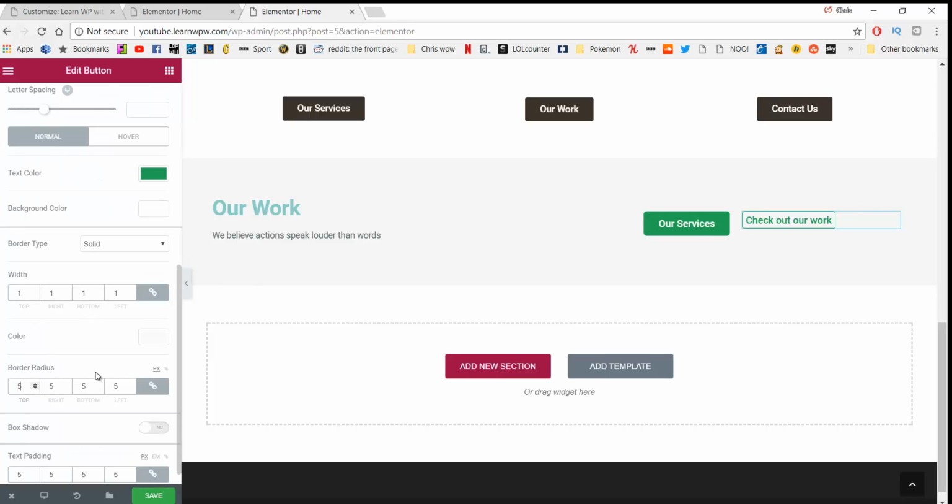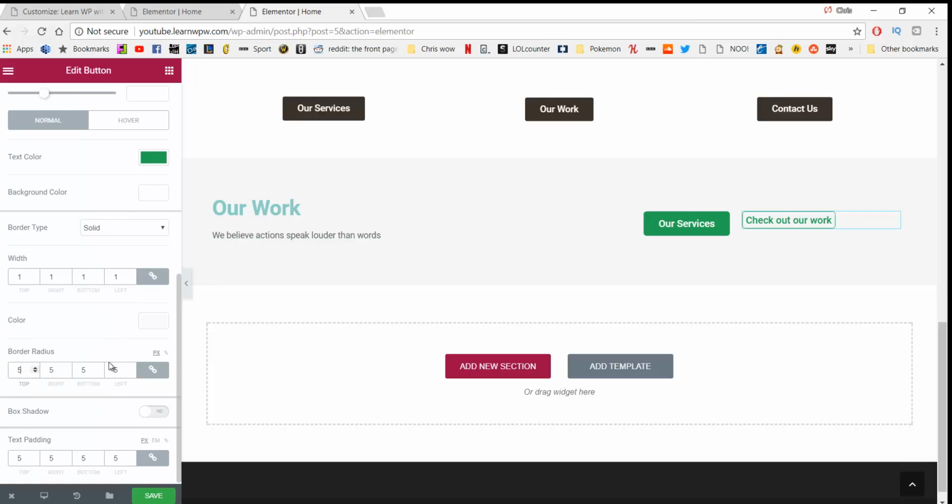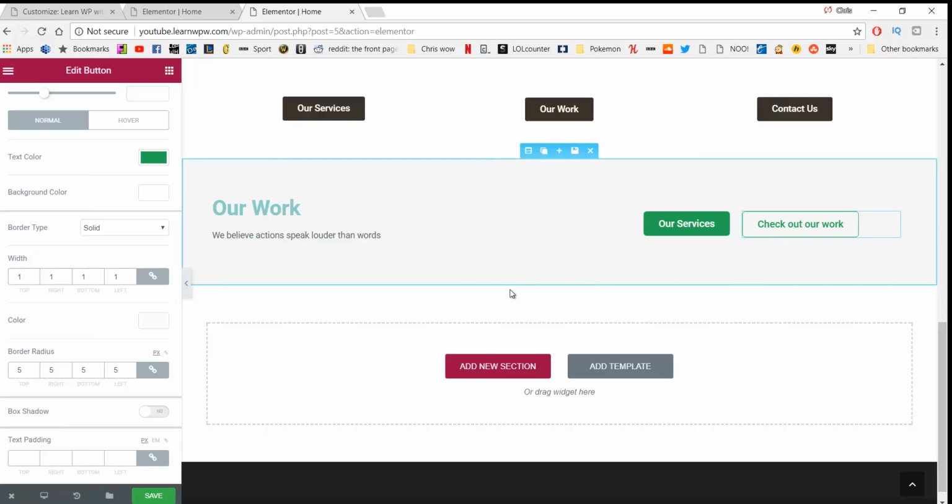Border radius, we'll make that a 5. Text padding, I should remove that text padding. There we go. That's what I did wrong. It was the border radius that needs to be 5, not the text padding. Text padding, just leave that as it is, so the buttons are the same size. So once you're done with that, just click save.